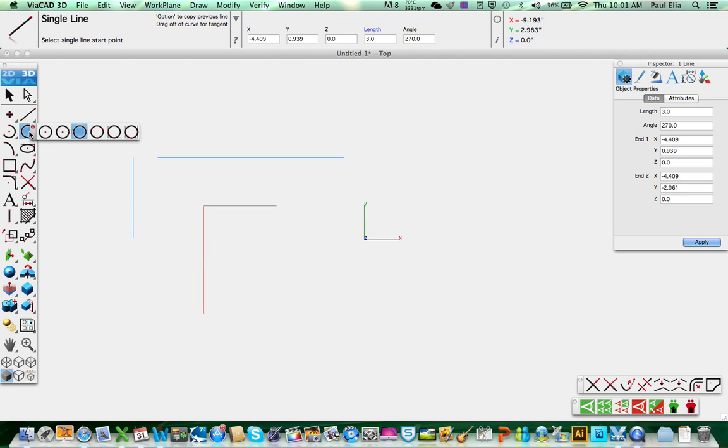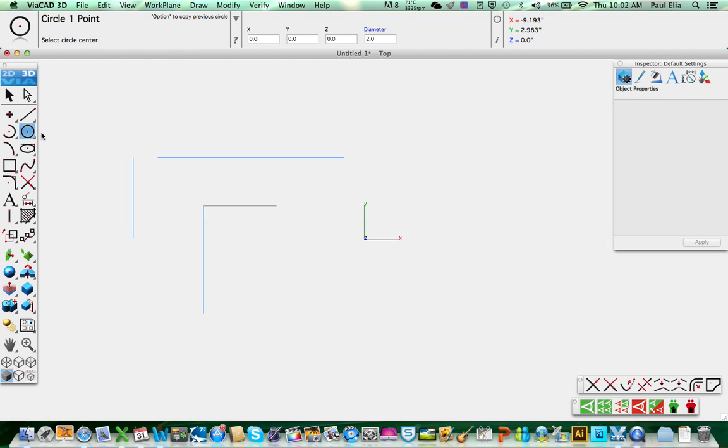We'll go next to the circle, and what we want to use generally is the 1-point circle, or circle 1 point. Just click on the screen, and again, you'll see up here, to get that to change, you can push Tab. I can change to 0.5. Enter, it'll change size.